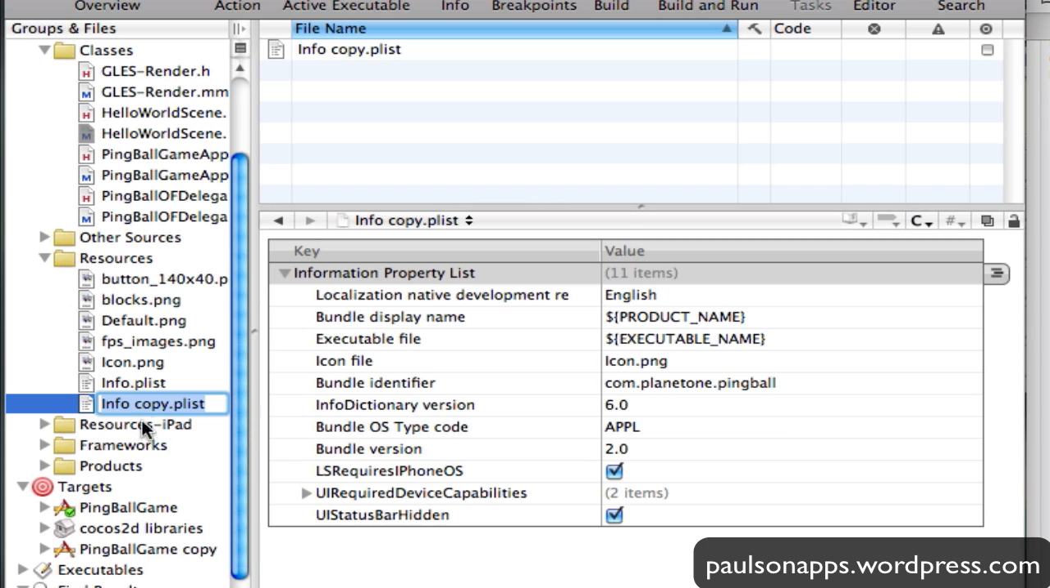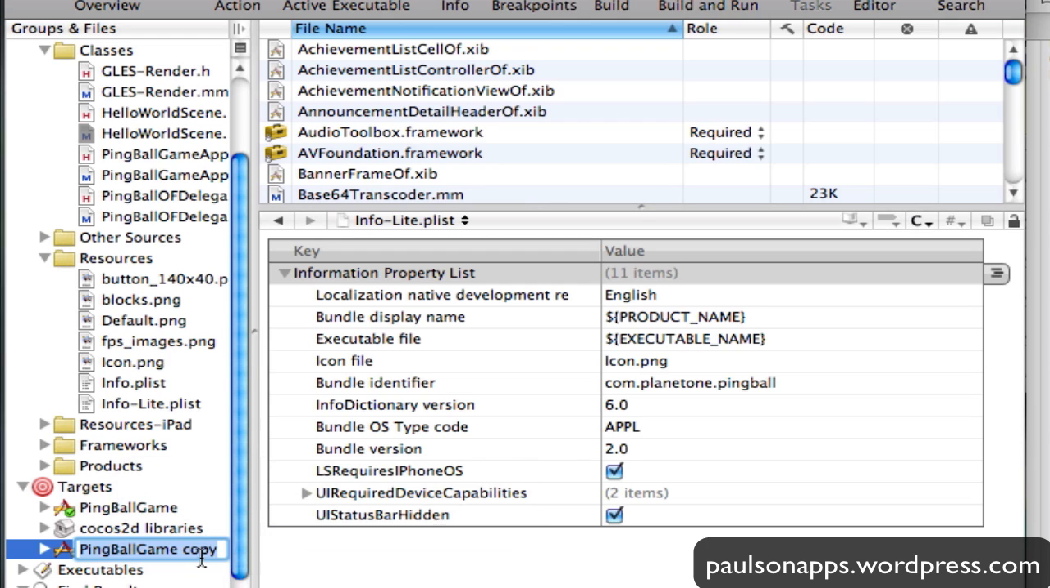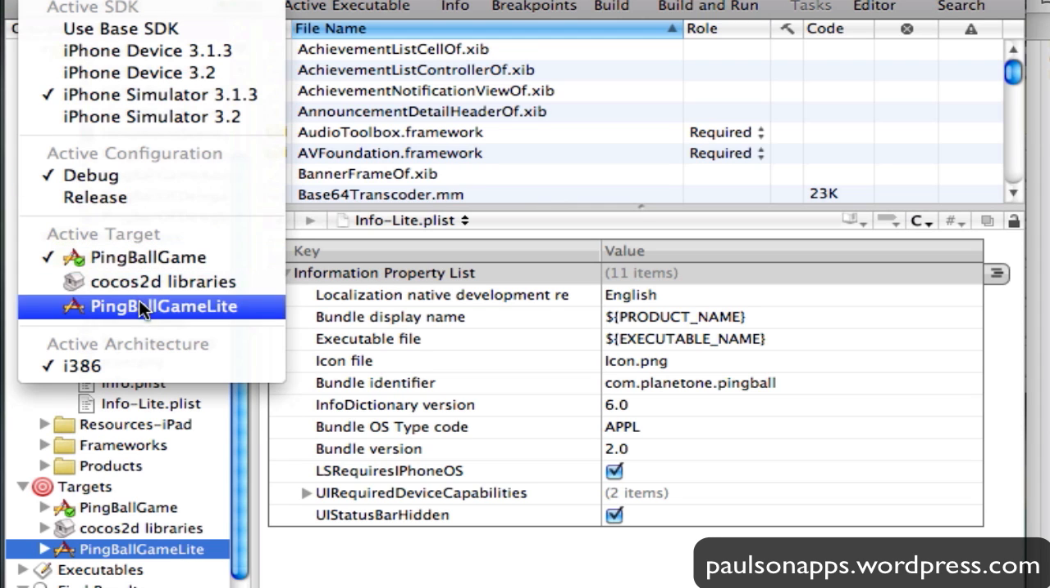I'm going to rename this to be dash LITE, and then the target I'm going to rename to LITE. So I'm just going to take out this copy and go LITE. Now right off the bat, we have two separate targets, one's LITE, one's full. And you can go up into the overview to see what you're going to build, and we can choose the active target to be LITE, and we can build a separate target for that. It's going to end up being the same game because we haven't made any changes yet, but it just goes to show you how we would implement that.